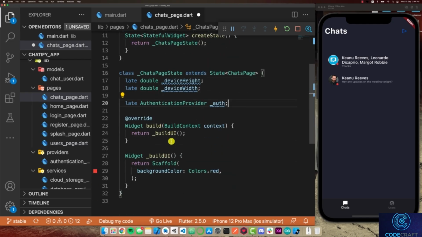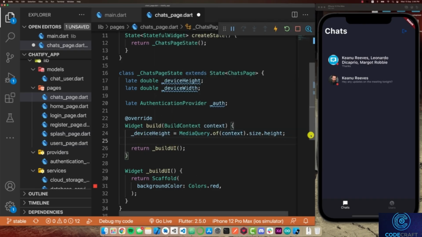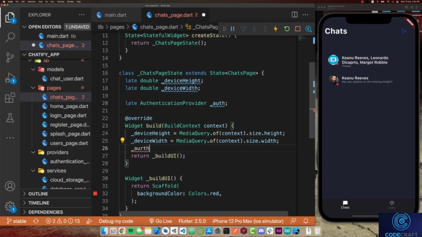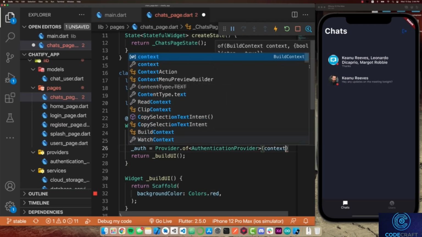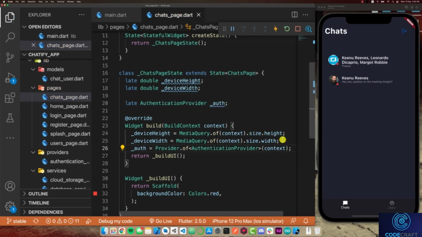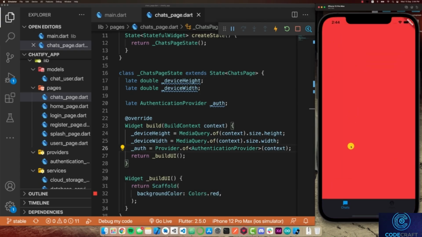With this, I'm going to come down to where I have my build function for my chats page, and here I'm going to copy and paste the line of code in, because we've been doing that many times, and that is going to be setting the device's height to be the height of our device, and setting the device's width variable to be the size of the width of our device. And with this, I am going to then set the auth variable to be equal to the provider .auth authentication provider call, and then inside of here I'll pass the context inside the parenthesis and do command save. Now what I'm going to do is exit the completed version. I'm going to go on to the version that we're currently developing.